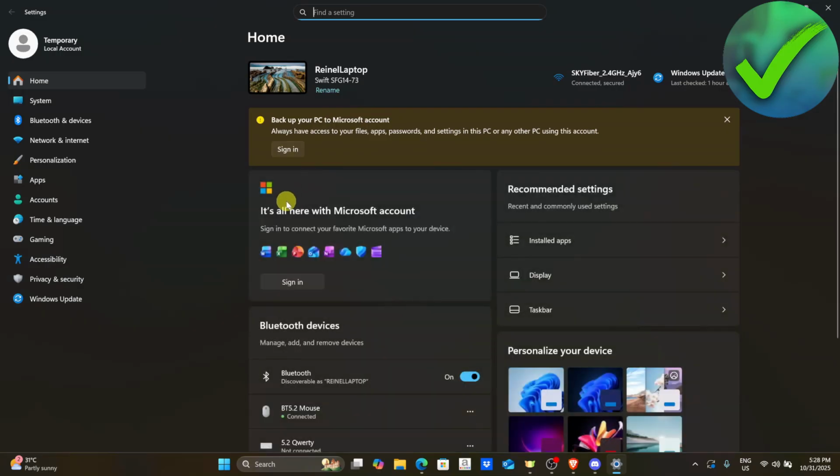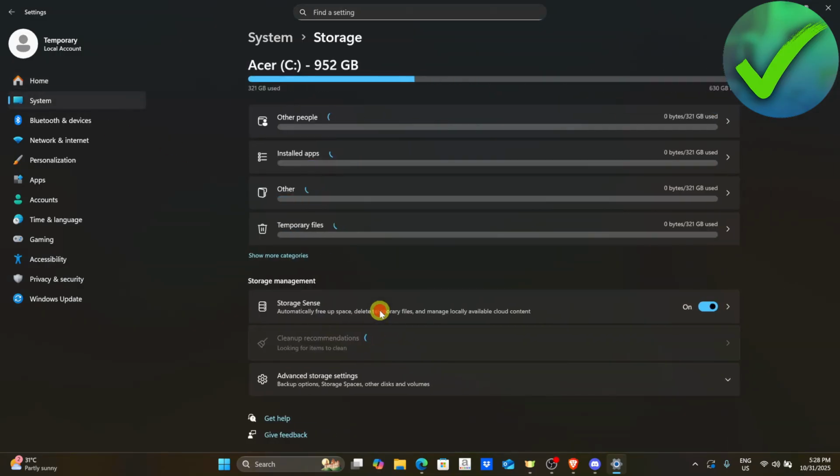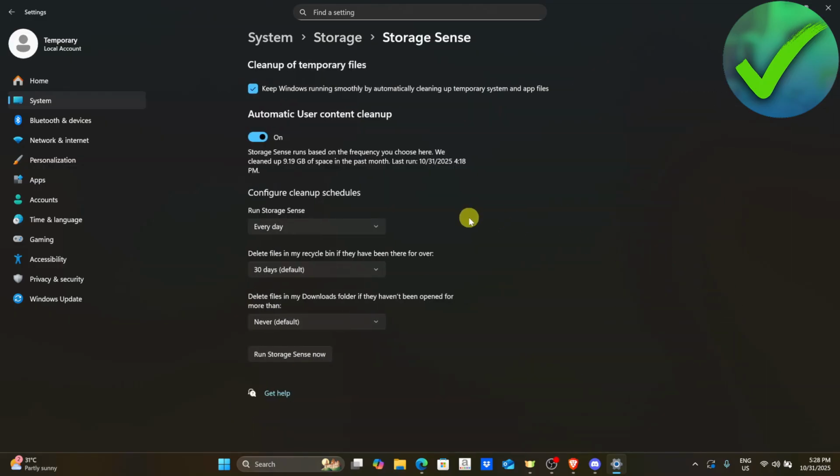Once you click enter, go here on System and then go here on Storage. And then in this storage, make sure that you turn on Storage Sense, which is right here. So if you look right here, also configure cleanup schedules for every day. And then for the deleted files, make sure that it is set to 30 days. And then if you want to run Storage Sense now, it's up to you.